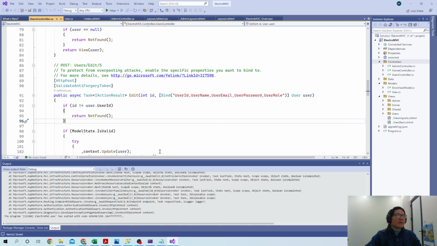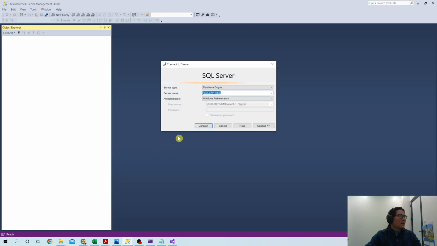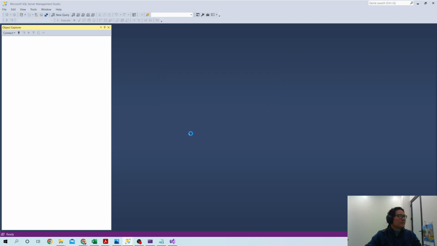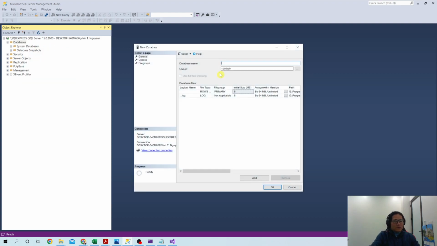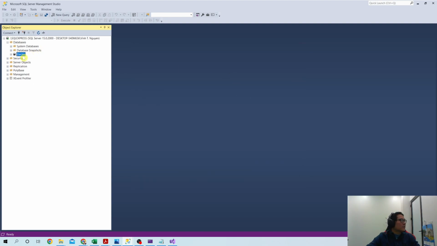Chúng ta sẽ phải cung cấp cái thông tin về server. So we have to provide the server information for the application in order to connect to the server correctly. Hiện nay chúng ta chưa có bảng cơ sở dữ liệu nào. Right now we don't have any database, right? We have to create a database first. So I will name it electro database. Tôi sẽ tạo một cái database tên là electro ở đây. The database is empty right now. No table, right?